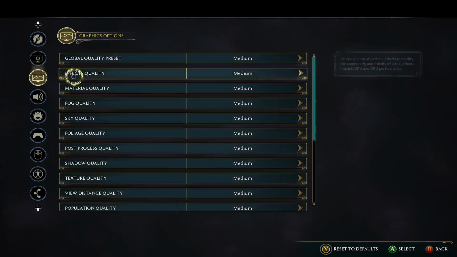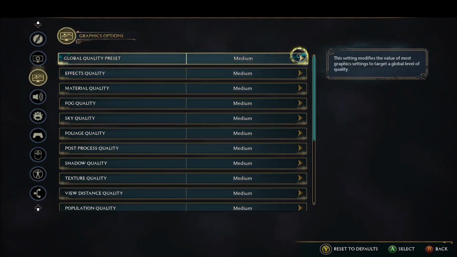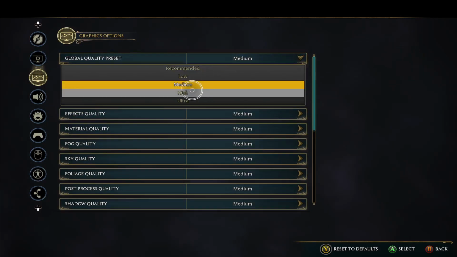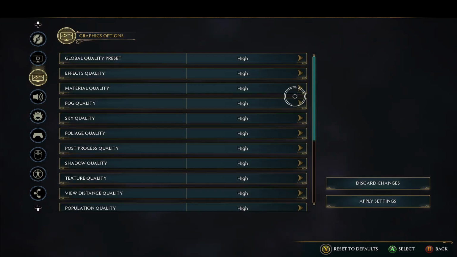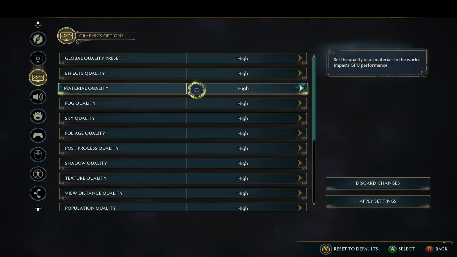Now, if we go into the graphic options, we can choose our preset quality. I would recommend to start with high or ultra if your device supports it. Then check your performance, and if you notice some issues, you can come back to this menu.